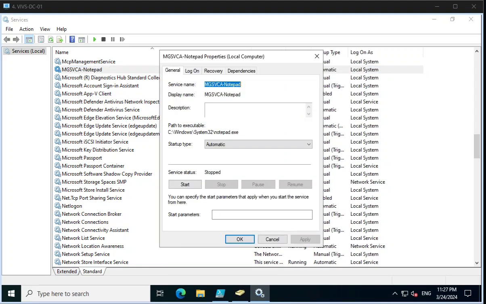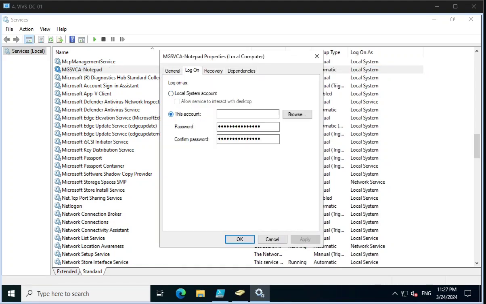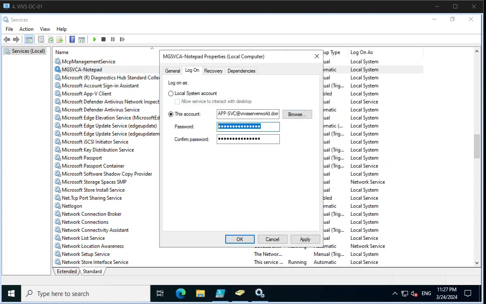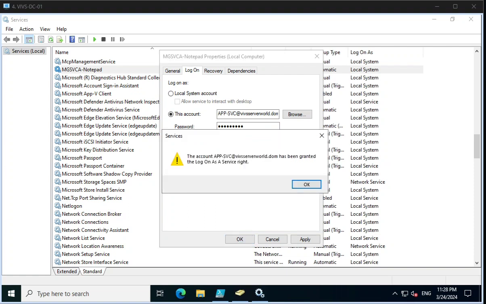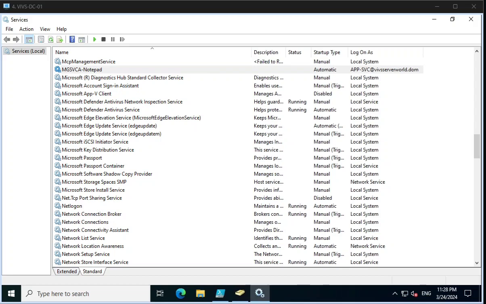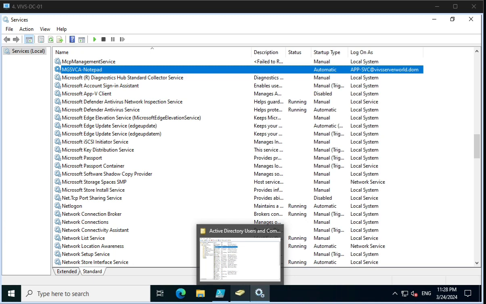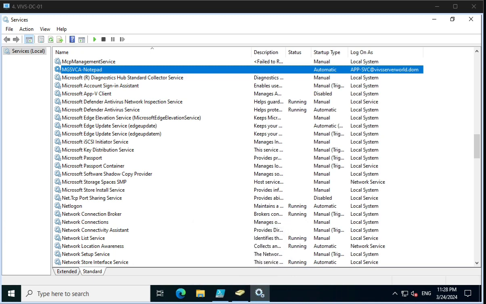So here you simply open it, click on Log On, select this account, app SVC, which account we have created, and here we will type the password which we have assigned for this user. Now here you can see our newly created service account is integrated with this service.